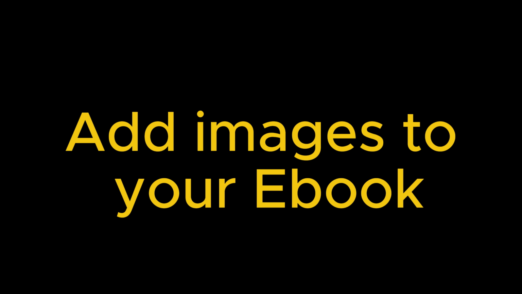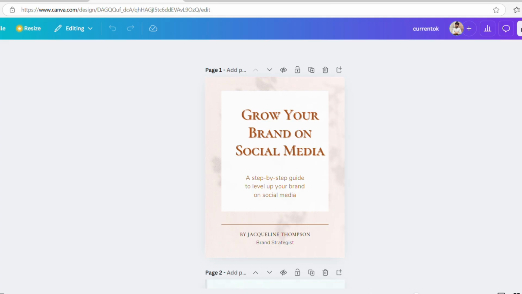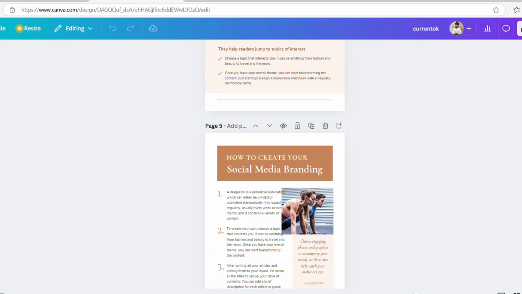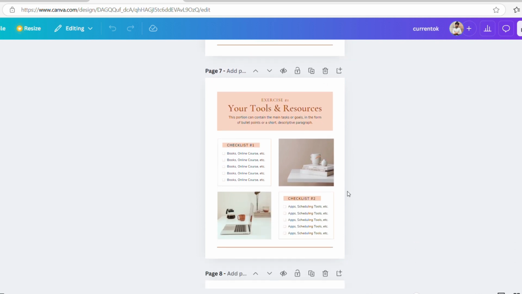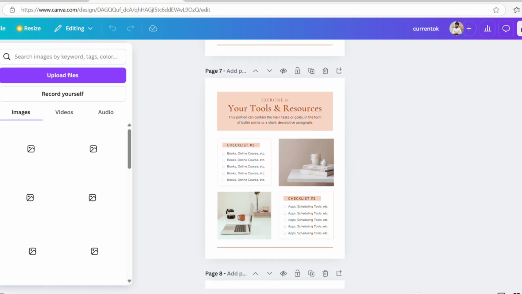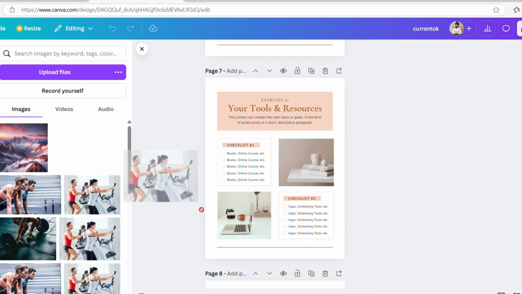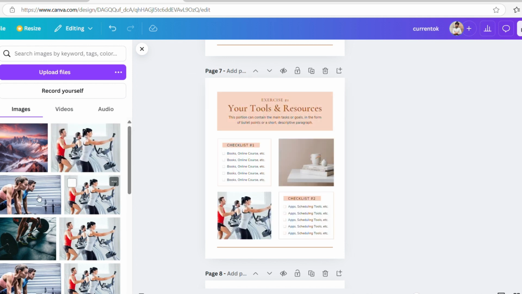Step 5. Add images to your ebook. Images can help break up text to make your ebook more engaging, so they're worth putting in. You can find free images on Canva or upload your own. If your ebook is about fitness, for example, you might want to include photos of people doing exercises. The library has thousands of free stock photos you can use. Just type what you're looking for into the search bar.